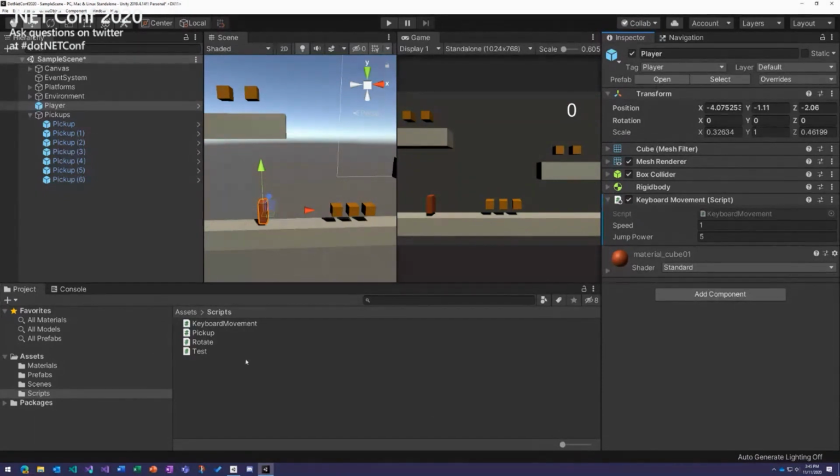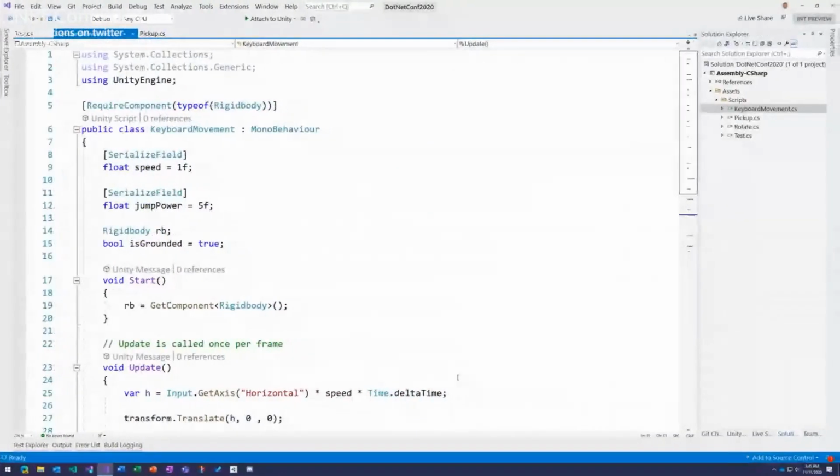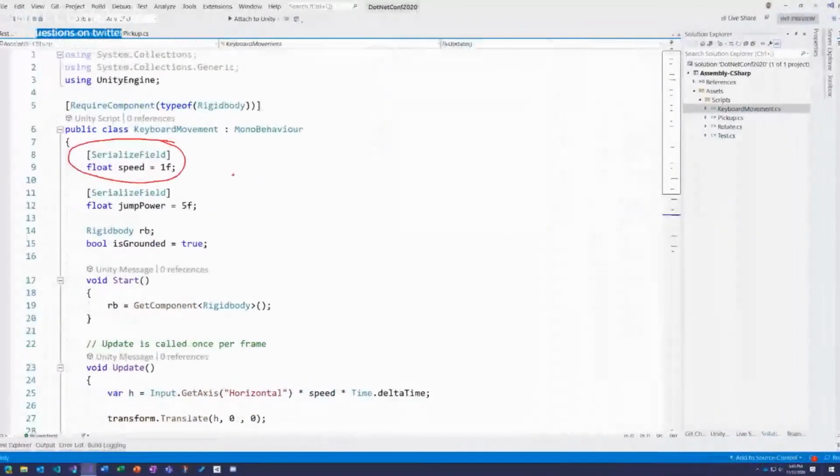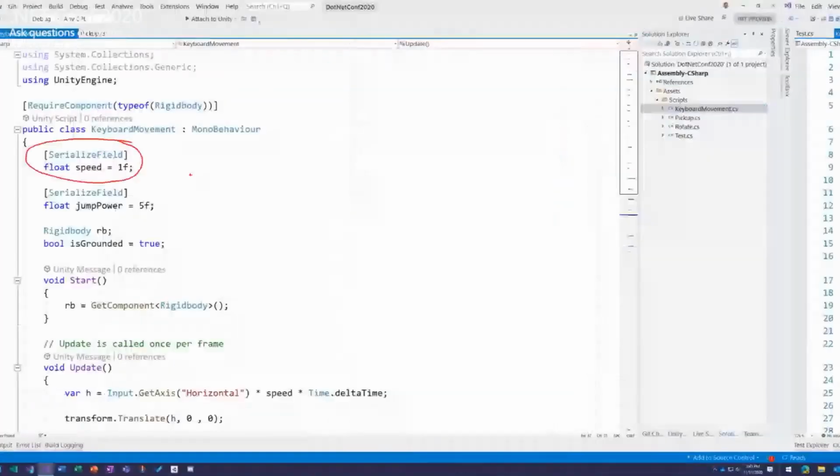Here's the speed thing. If we jump back over to Visual Studio, we can highlight this SerializeField attribute. It's a special piece of the Unity API that tells Unity to expose this field in the Unity editor, so in the inspector. You can see here it's called speed. Unity does a little bit of niceness.